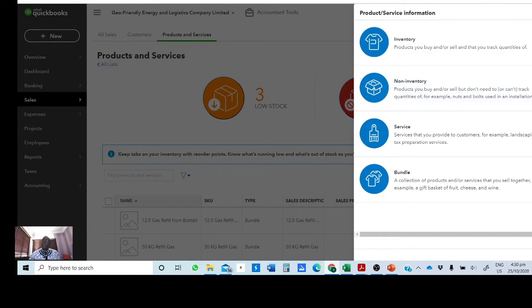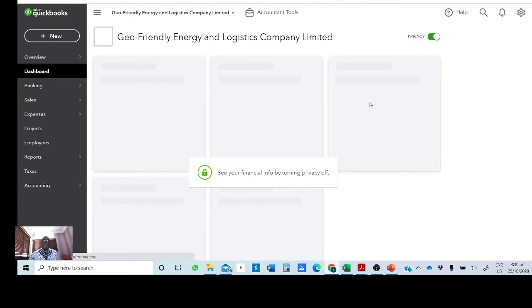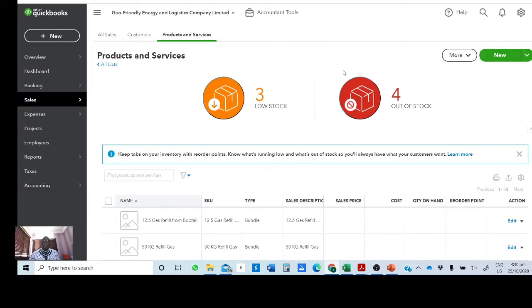Okay, let me clear out. So let's start from the beginning. You click on the gear icon. This is the gear icon. This is the list item, and you select product and services. So it brings you to this page where you click on new. You are trying to set up a new product or a service.